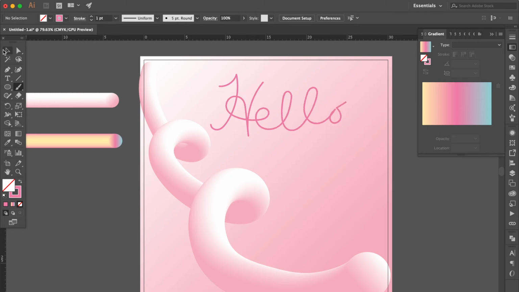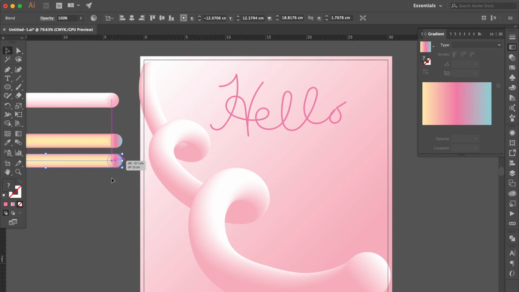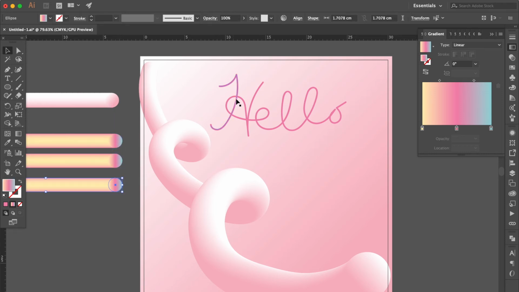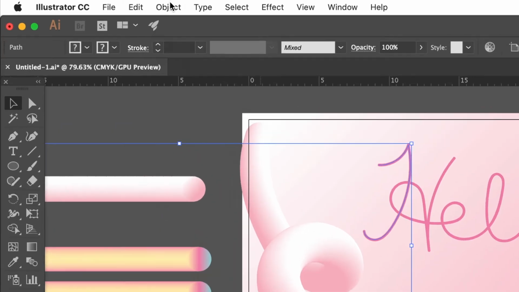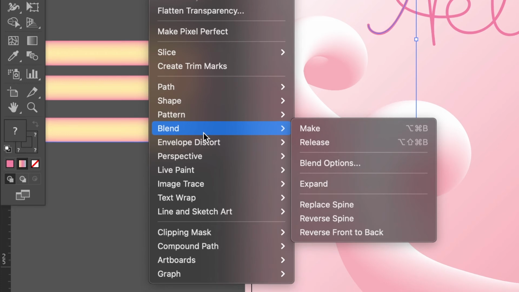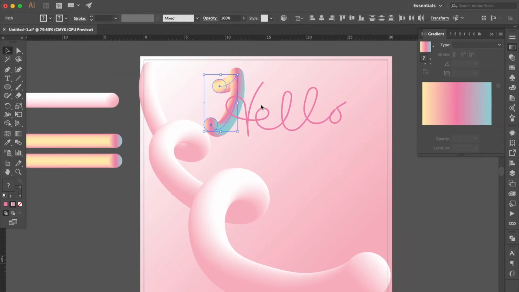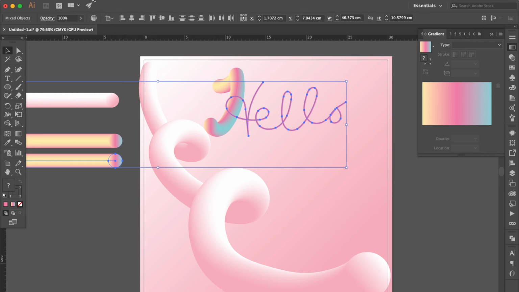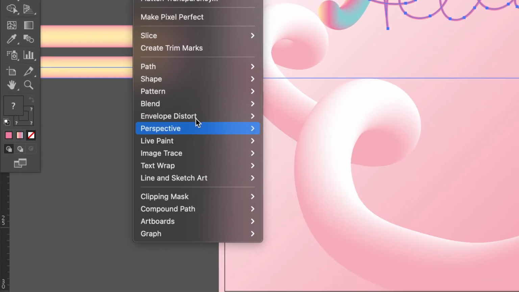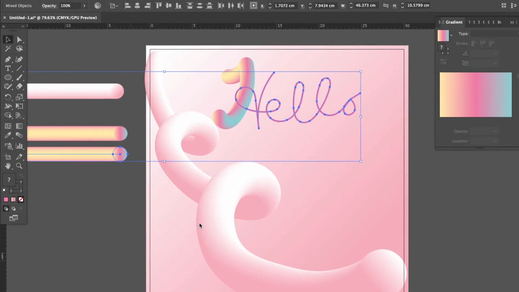Use selection tool. Select this one. Hold the Option key, duplicate it. Duplicate one more. Hold the Shift key. Select these two shapes. Go to Object, select Blend, click Replace Spine. Hold the Shift key. Select these two objects. Go to Object, select Blend, click Replace Spine.